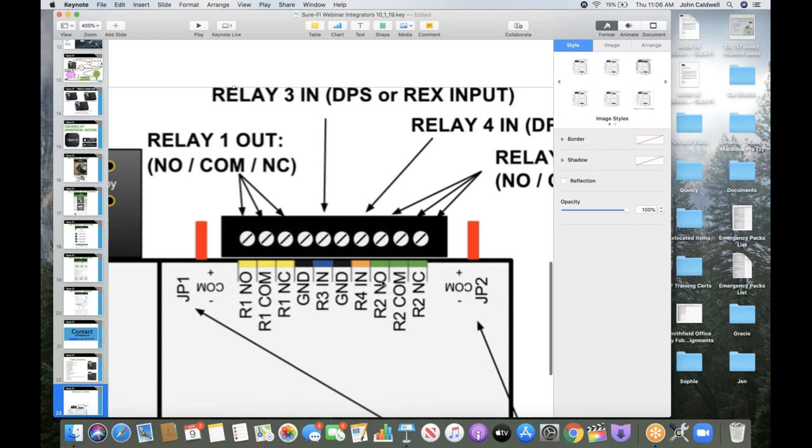So if you remember that your relay ins are on the inside, your relay outs are on the outside, and then you also will notice that your output relays have the option of common and normally open, normally closed, and the input relays just have an option of input and ground. That will help you differentiate.